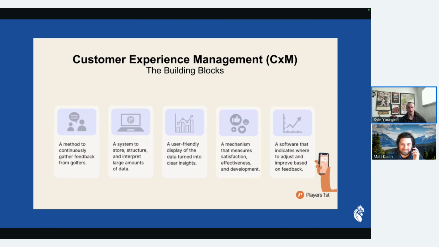So what is customer experience management? It's essentially continuously gathering feedback from your players, but it's also having a system where you can store that feedback. It's a lot of data that you're collecting, and you want a user-friendly interface where you can go in and slice and dice the data to gain insights from it.